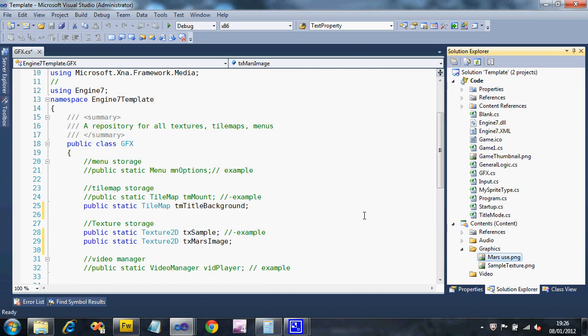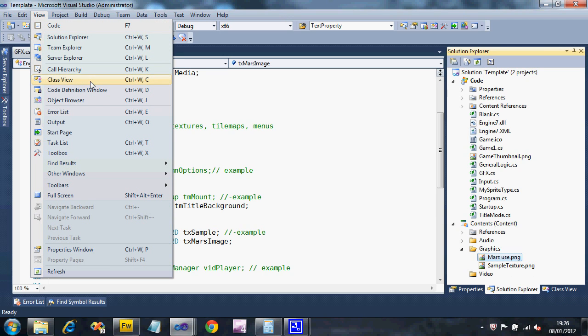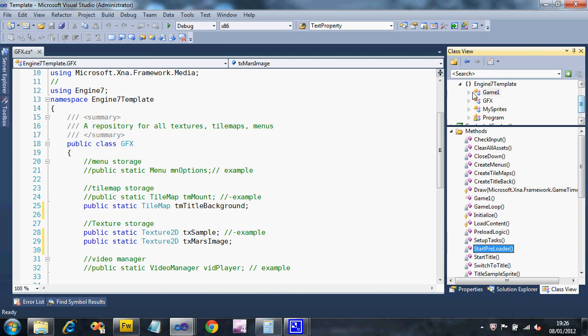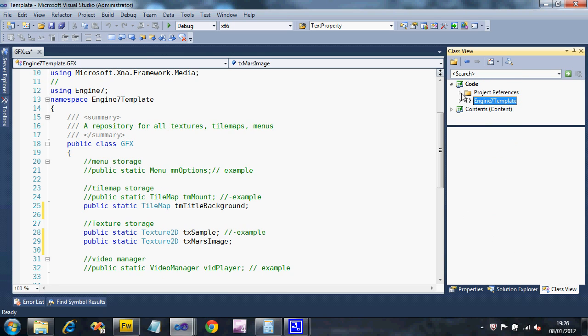Okay. The next thing we need to do is tell the loading system to load that graphic for us. Now, we're starting to get quite a few things in here, and the easy way to find things is to look at the Class View tab. Now, if that isn't open or visible, if you go up to View, you should see Class View up here. Okay, so if we look at Class View, let me just close it all up.